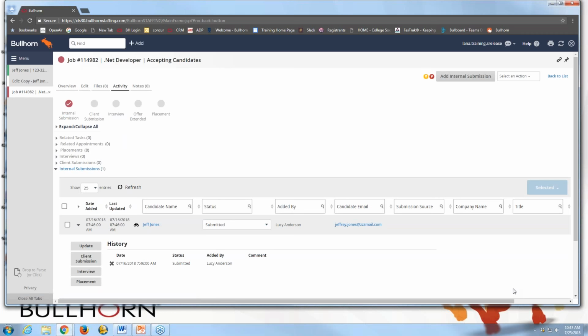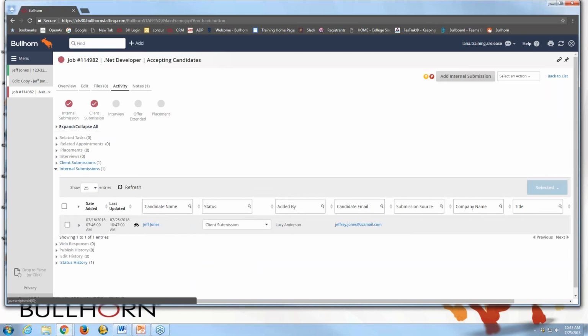So I've sent the email. I'm going to click refresh in my upper right-hand corner, and look at that. The client submission workflow icon now has a check mark in it.